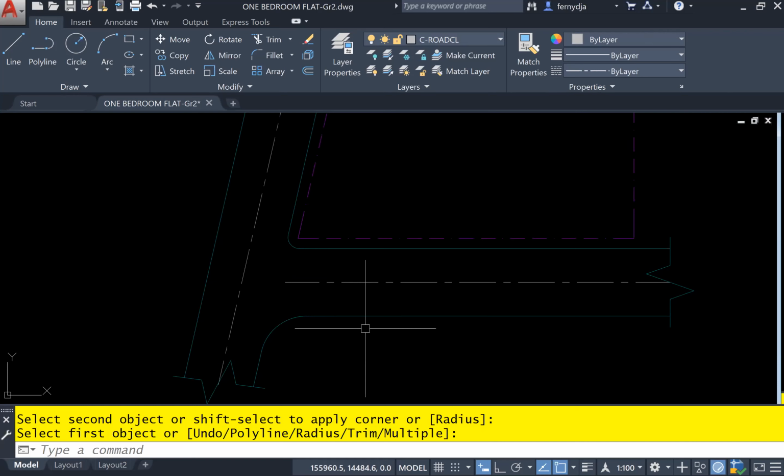So what was the line that you used? You mean the one that I offset it in? Yes, sir. C road CL, which is C road center line. And the distance is 3,000. And then the fillet now, the lower one, radius 4,000. And the upper one, radius 1,000.